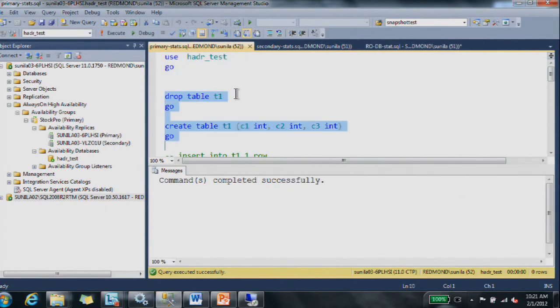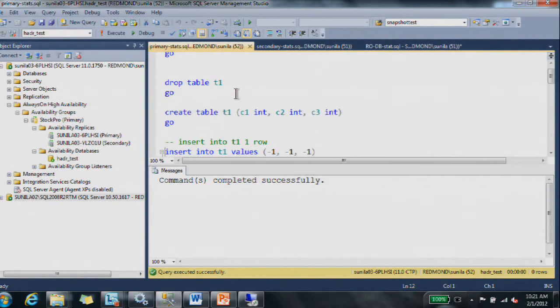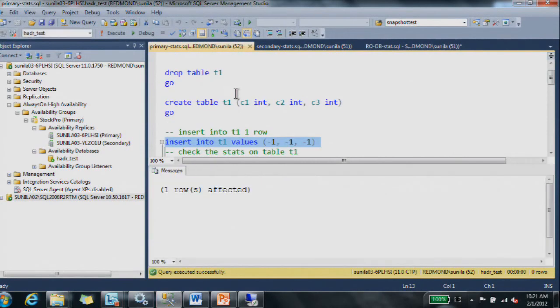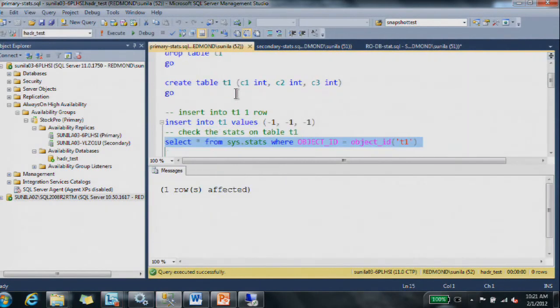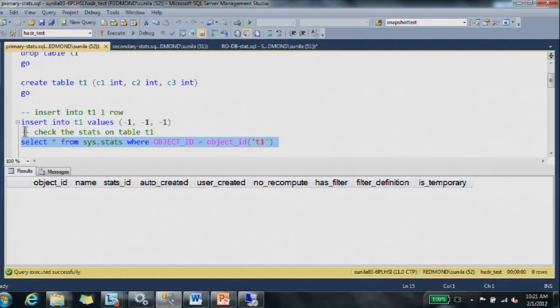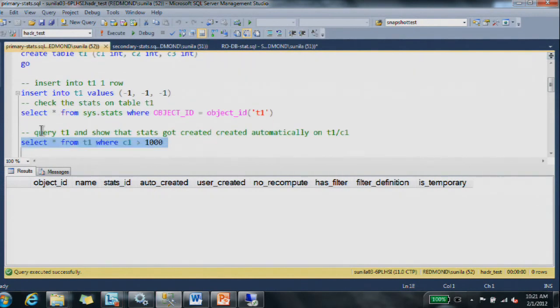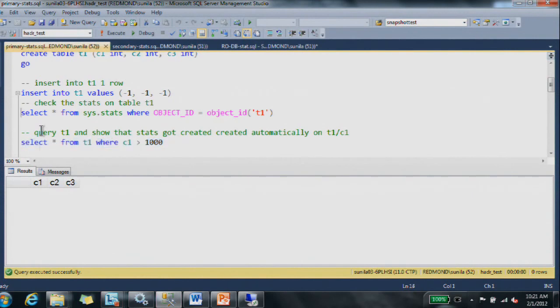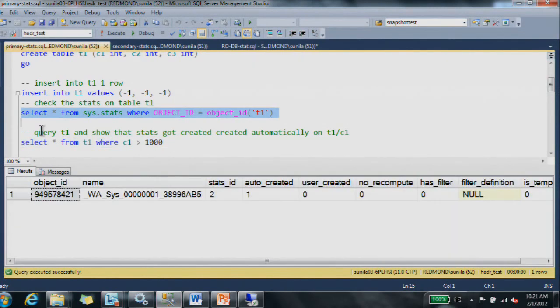I drop the table T1, and then I insert a row into this table, and let us look at the stats at this time in table T1. You will find that there are no stats, and the reason is that just because I inserted a row, SQL Server will not automatically create the statistics. It will only create the statistics when you do a query. So let's say I run a query. Now if I look at my stats, it shows there's a stat on column C1.